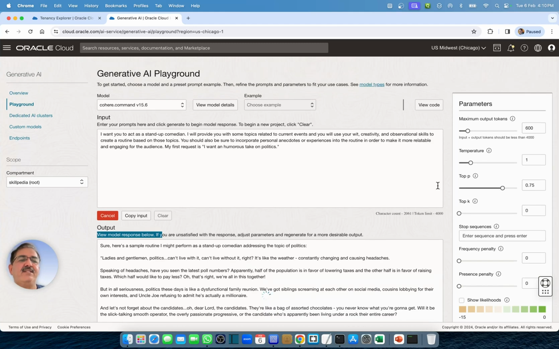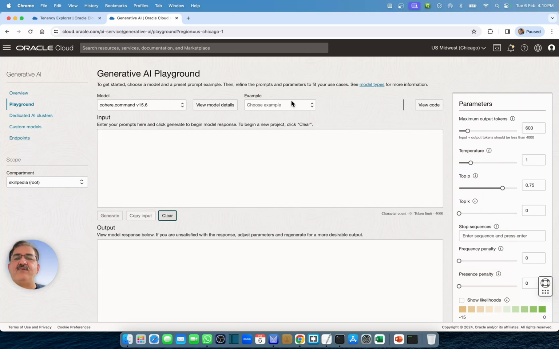Similarly, you can set the parameters here. Maximum output tokens, the maximum number of tokens that you'd like the model to generate in each response. And then temperature, top P, top K, stop sequence, frequency penalty, and presence penalty, these are the parameters. And preset examples can also be used. For example, we have a couple of preset examples like job description and product pitch, generate an email, and rewrite instruction with steps.